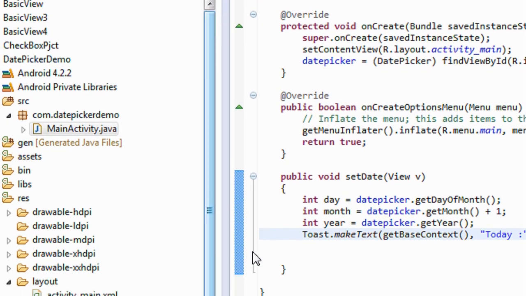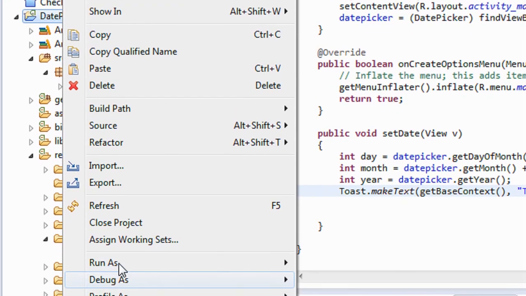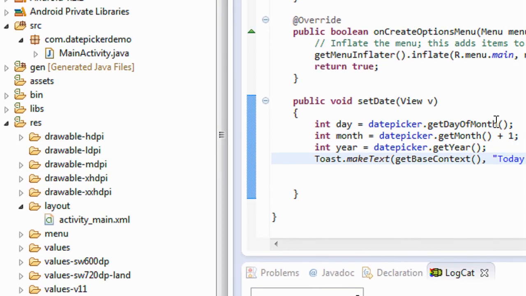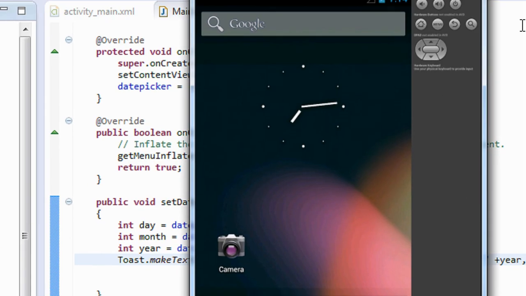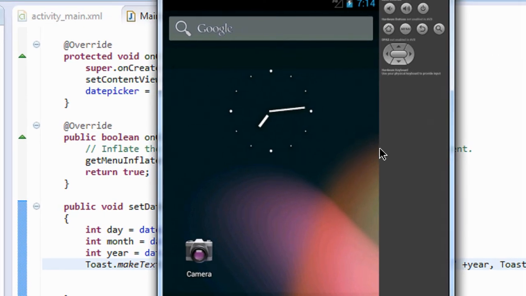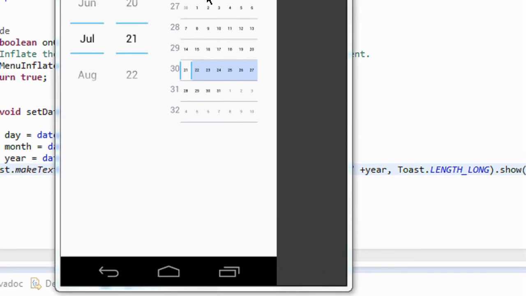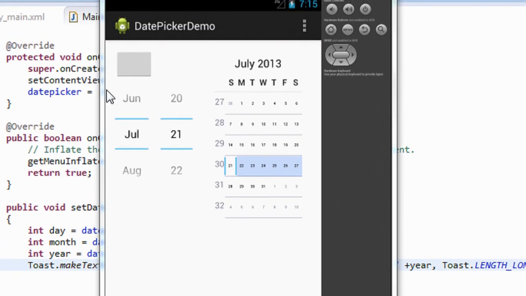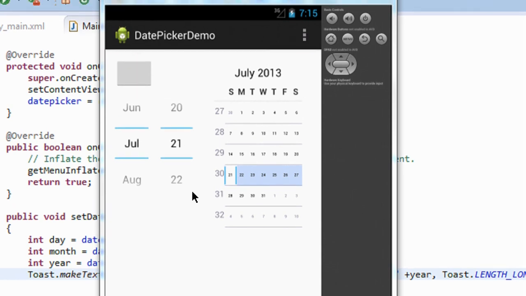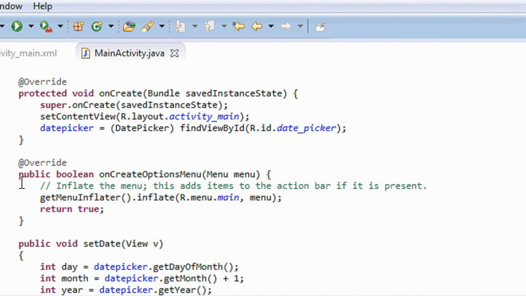Okay, now this is the time to check the project. Wait a little bit of time for the application to launch. Okay, the project is launched. The button is on the top and behind that button the date picker is up here. I forgot to add some text on the button.